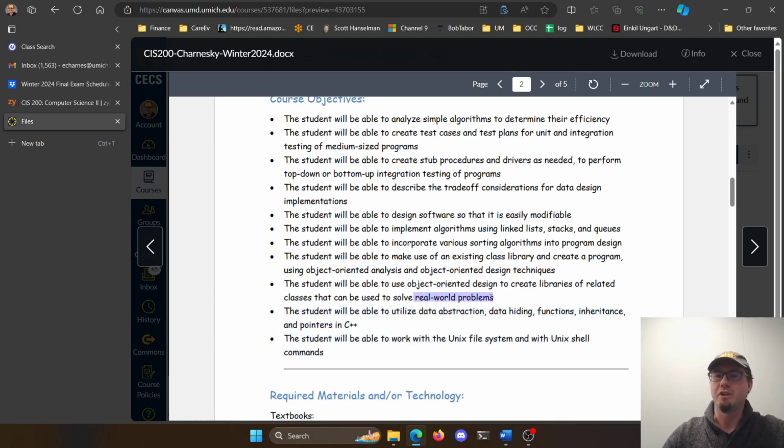This is a bit of a stretch here. This is only our second programming class. We're not solving lots of interesting problems. We could possibly solve some real-world, very simple problems. But again, we're getting there, right? The idea is, how do we make our libraries of related classes here? How do we design things to solve problems, right?